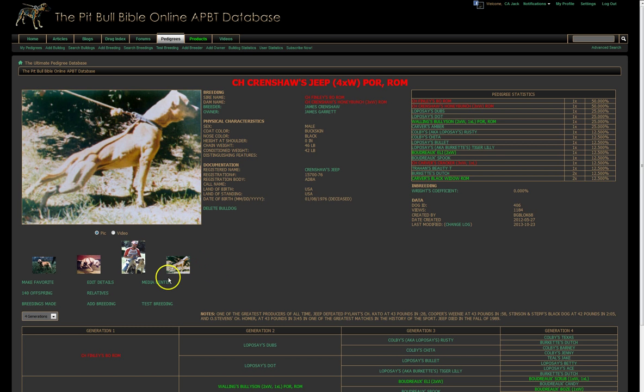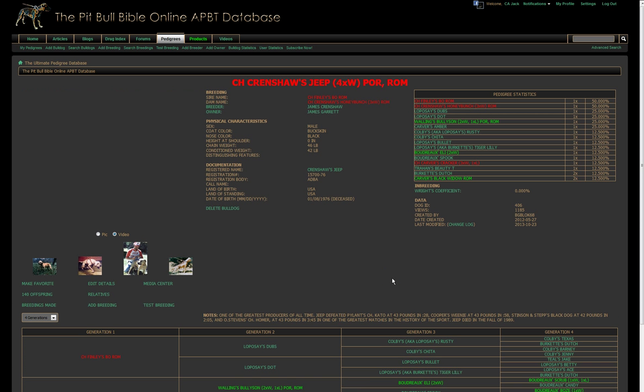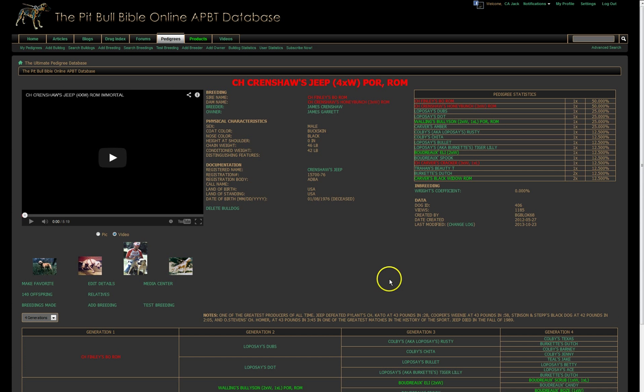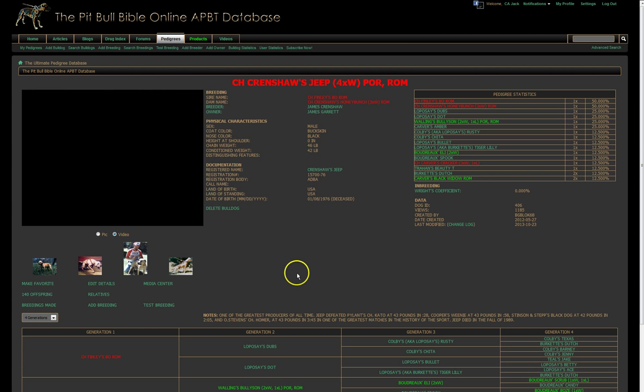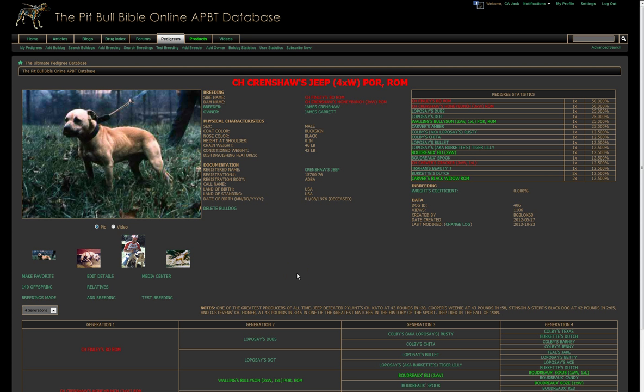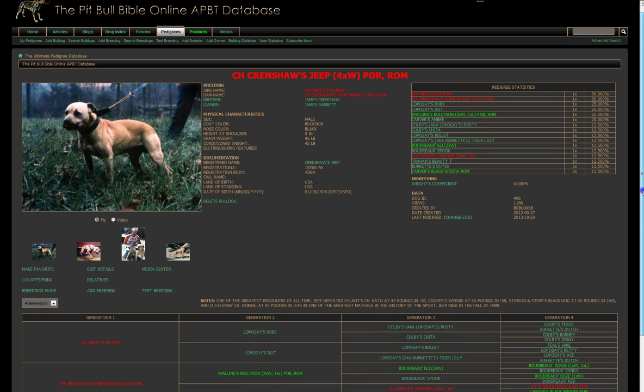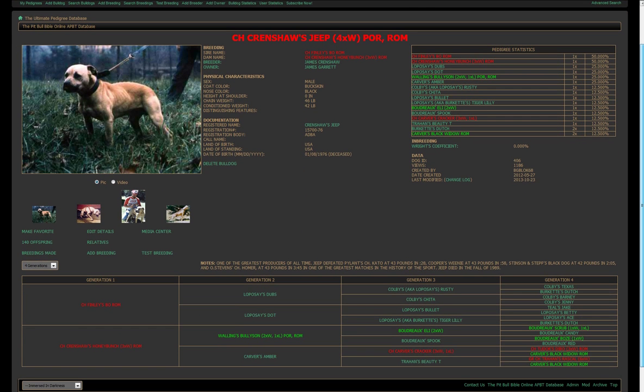And even more importantly, not only can you add four pictures of each of your dogs, or any historical dog, you can also add video to it, which creates a whole new dynamic. Now, I'm not going to sit here and play this whole video of Jeep, but just know that you can add four photos plus a video of all of your dogs. And I'm going to show you how to do so in a separate tutorial. But now let's take a look at the pedigree in and of itself.